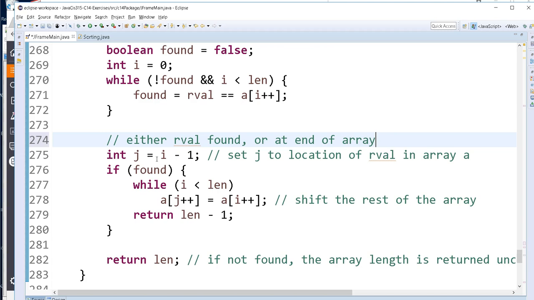If found, while I is less than length, okay, remember now, I is now here when I'm done. When I found it, I is pointing to here. This is value I equals 4. Yeah, I is pointing to this one because every time through that first loop, I is getting incremented. So here's where I is. And now I say, okay, let's point J to be I minus 1, which is where the value that I want to remove is.